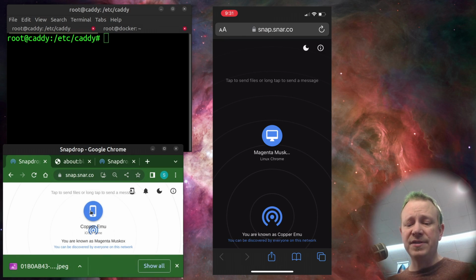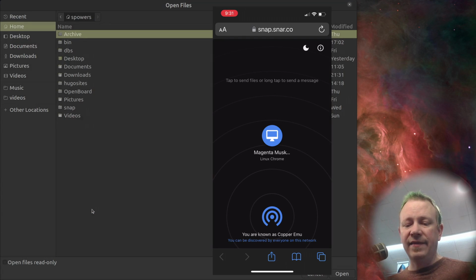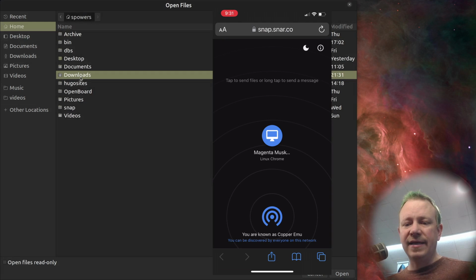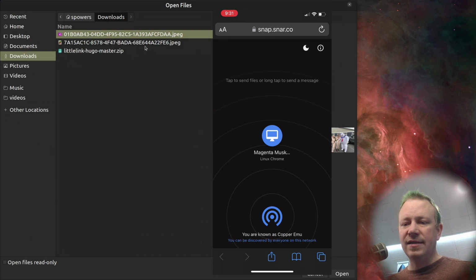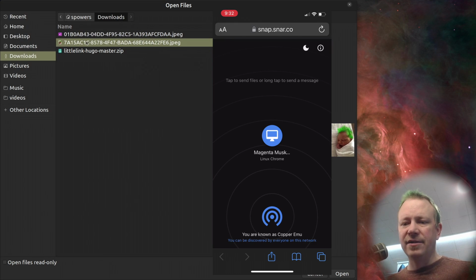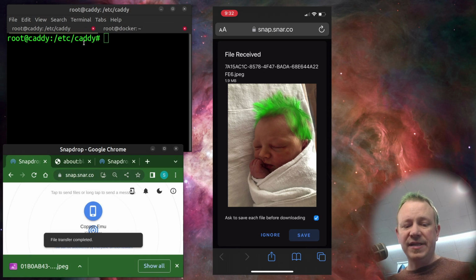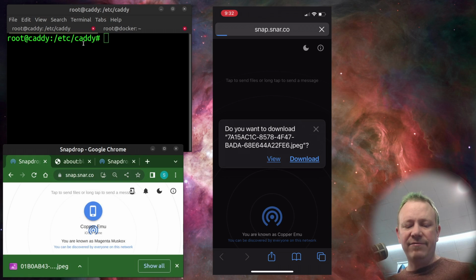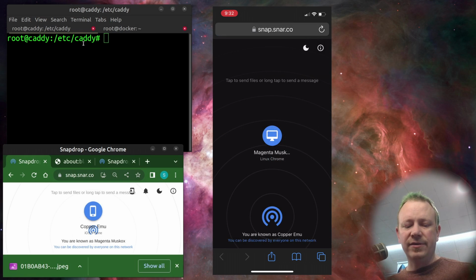I can do the same thing backwards. I can click on this, and let's see, what do I have? Anything? Well, that's the file that I just sent. Oh no, here's another one. Here's my granddaughter with green hair. So I'm going to send that file, and you can see it popped up right on my phone. Would I like to do that? I'll click save, and I will download it. The only downside is if I send it to my phone, it ends up in my files instead of my photo library, but I can find that just fine on my phone.